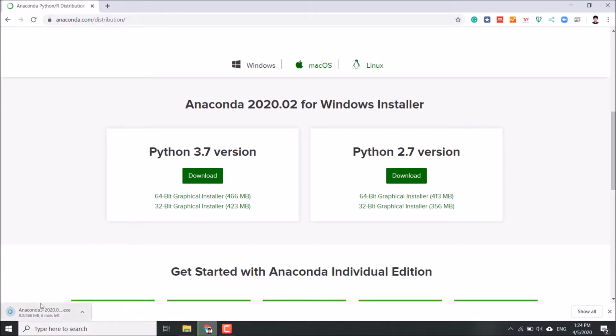It will take a while, but because I already have this installer on my machine, I will skip this one. Okay, and open this one.